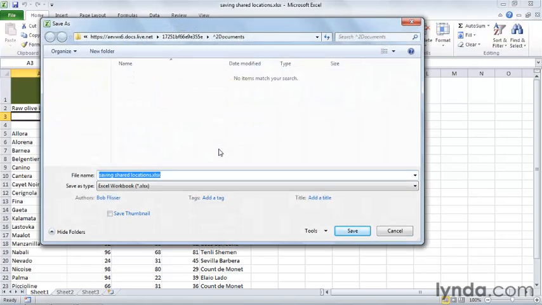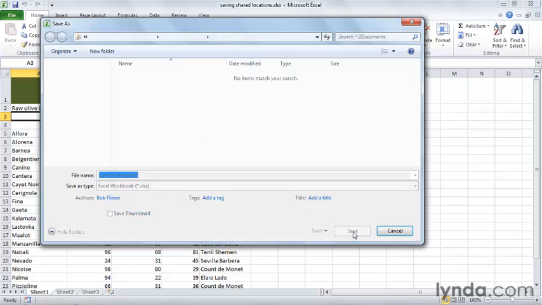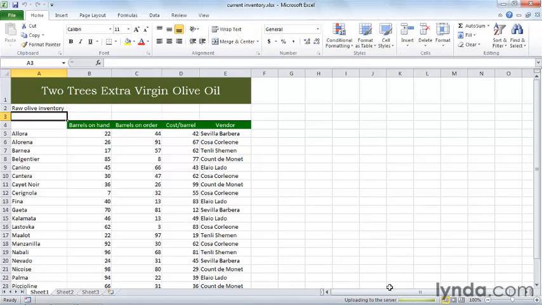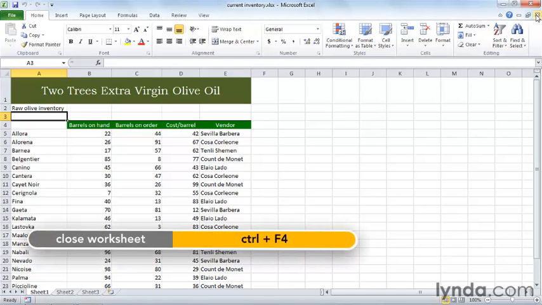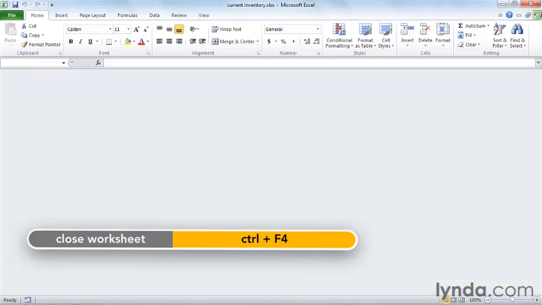Now my Save As dialog box comes up, and I'm going to call this Current Inventory, just so we distinguish it from the file called Saving Shared Locations, which we have open. And I'll click Save. When it's saving, you might notice down here on the bottom, it says that it's uploading to the server. Okay, now that it's on the server, we want to take a look at it on the server, so let's close it in Excel. You could press Ctrl F4 or click the lower close button here.